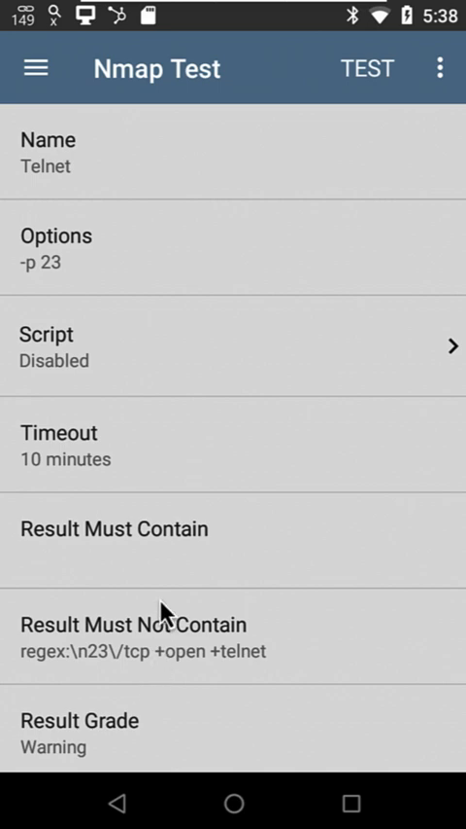So what this is going to do is scan the network, any device that it discovers. It is going to look at port 23, see if it's open. If it is open, then it is going to give us a warning. So basically we will scan every device we find for port 23. If port 23 is open for Telnet, that will be a warning and that will help us sort those devices to the top of the list.